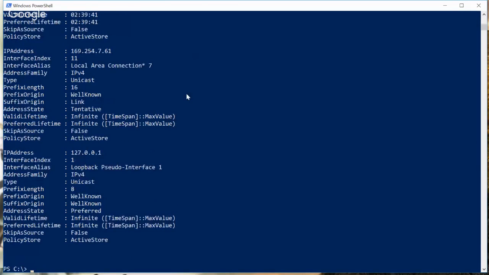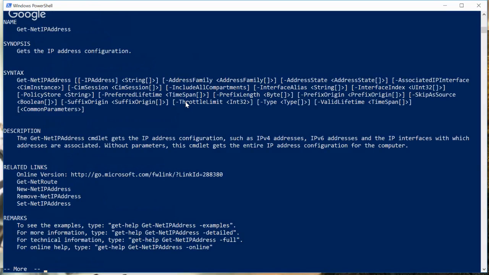So here, I just did Get-NetIPAddress. It turns out that this is a CIM-based cmdlet. Now, how do I know that? There's a few ways. You do a help Get-NetIPAddress, and you'll notice that there's a supported -CimSession parameter. So that's a pretty dead giveaway. I could do Get-Command Get-NetIPAddress.